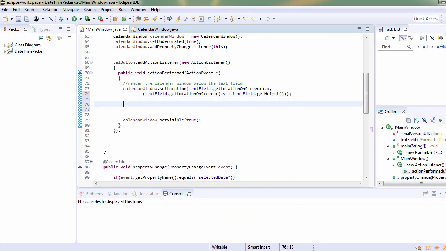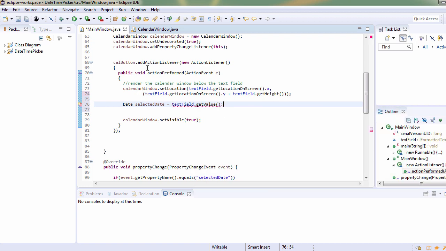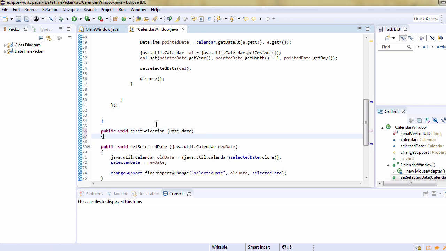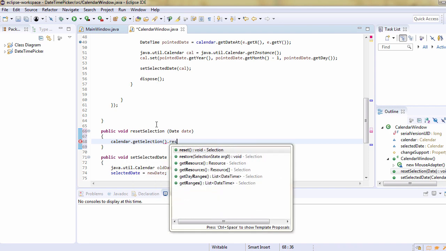Before we open the calendar window, let's take the value of the text field. Then we need to add a method where we will assign it to the calendar date picker. We don't want to use the selected date property setter because it will raise the event that the value has changed. The main window will be notified of the change and handle the event, which is unnecessary. The change was triggered by the main window in the first place.